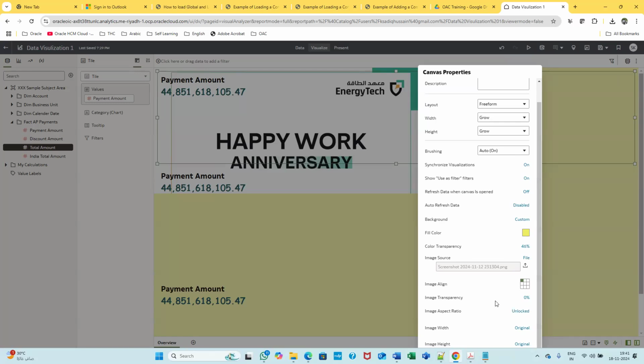Okay, make it width, image width and image height. See, if you keep original, it is not covering the whole canvas. We want to cover the whole canvas, right? So do one thing. Let's adjust width and custom. Click on that. Okay, custom only.